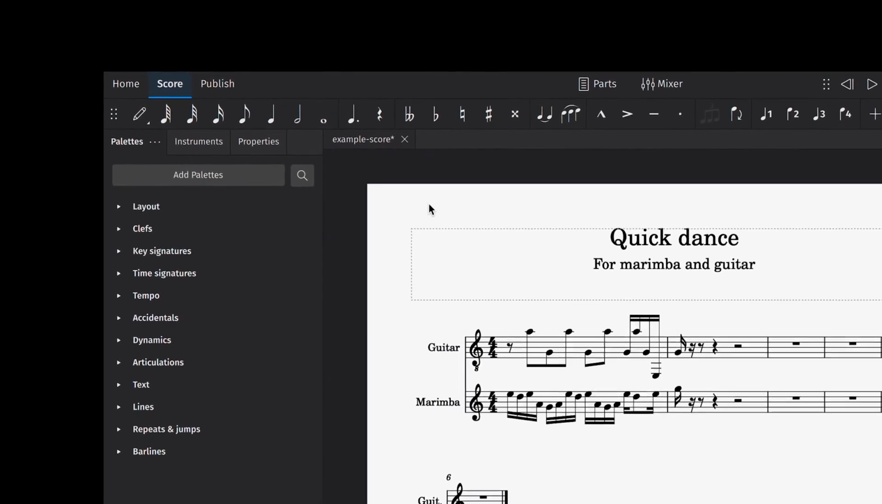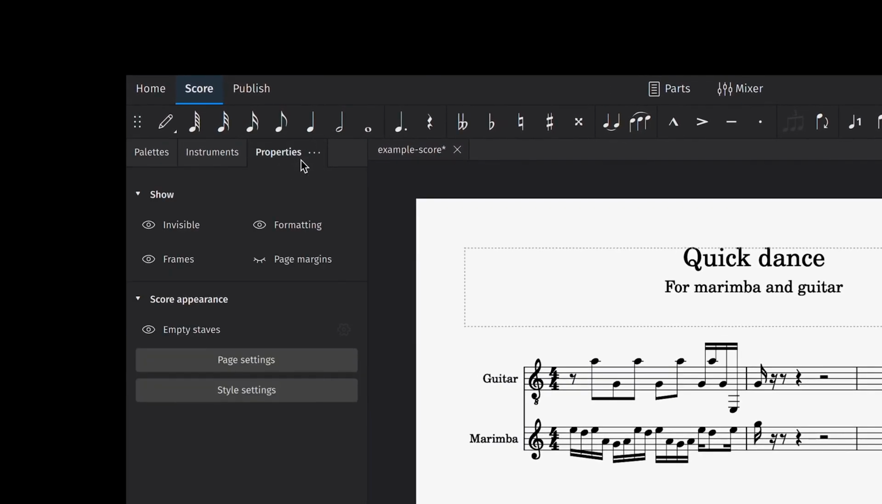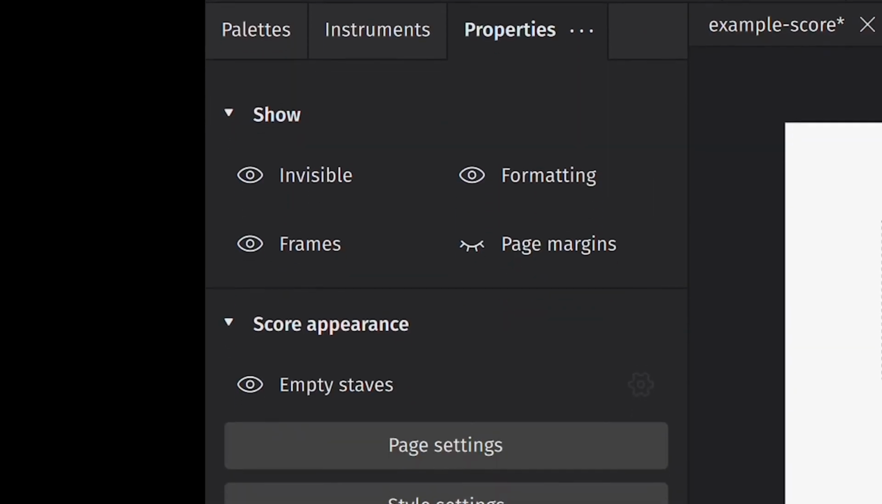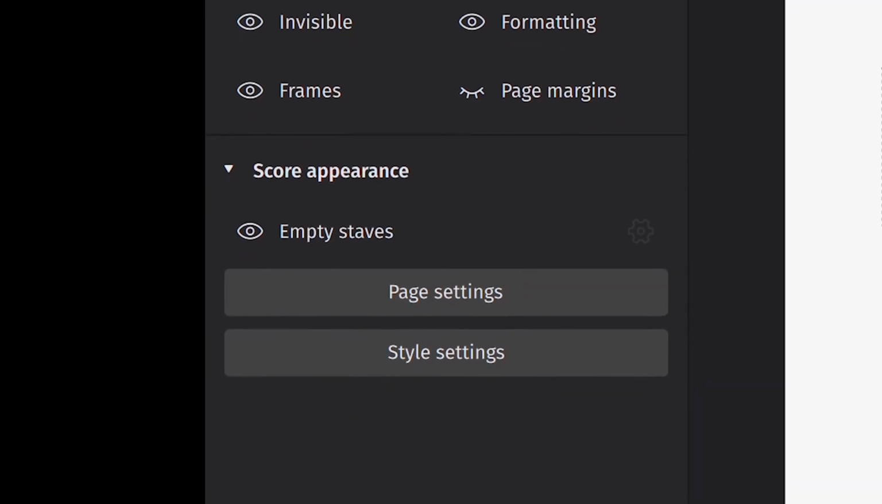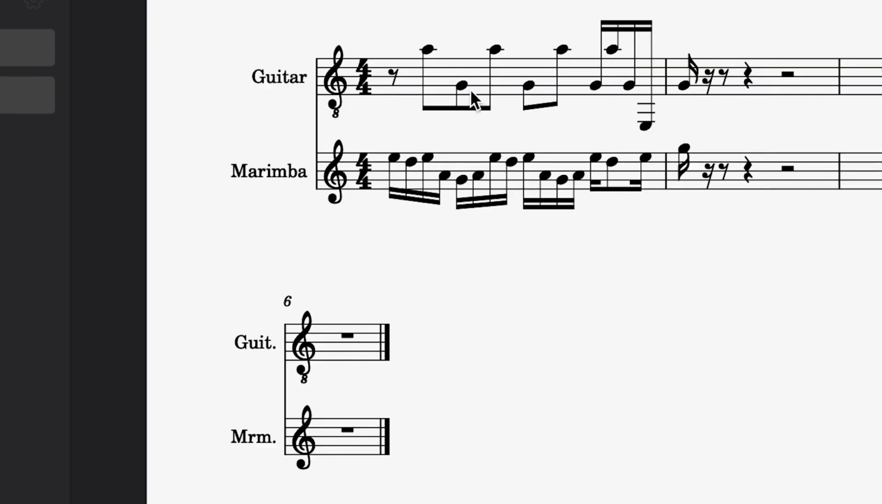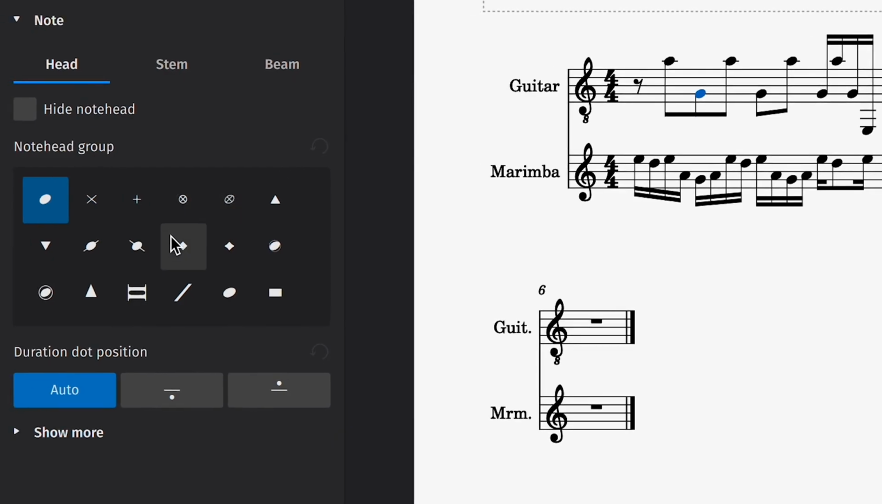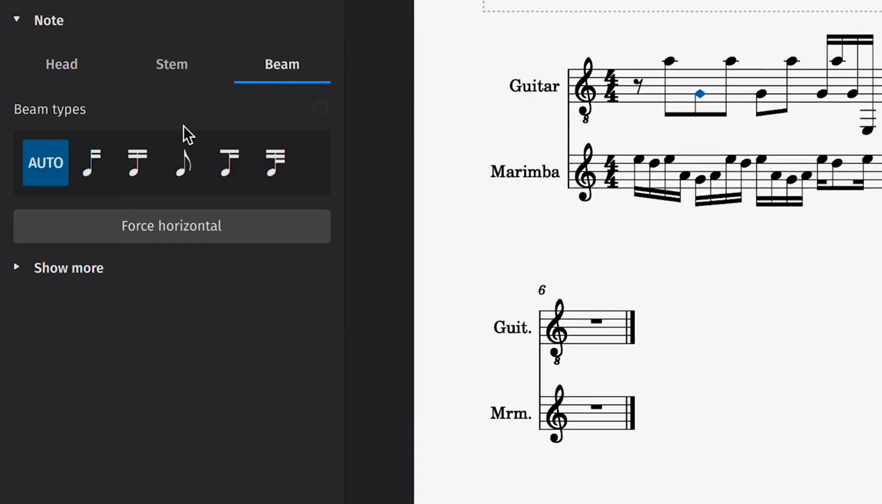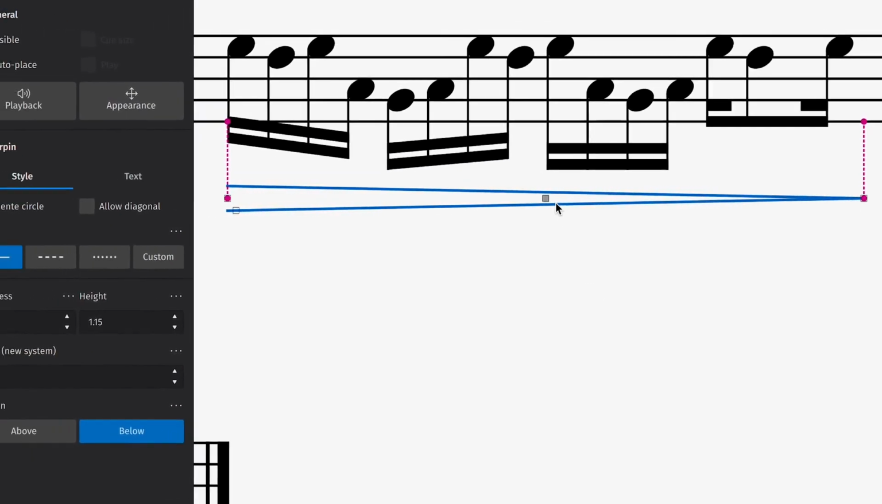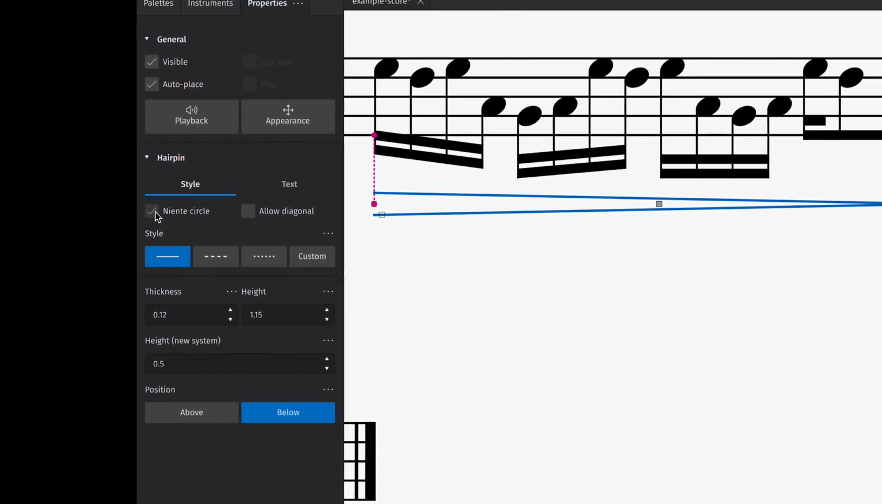The last core interface you'll need for score writing is the Properties panel, which used to be called the Inspector in previous versions of MuseScore. The Properties panel displays useful options for anything you can place on your score. For example, if you select a note, you can use the Properties panel to quickly alter the note head or the beaming properties. If I select a hairpin, I can add a niente marking quickly.